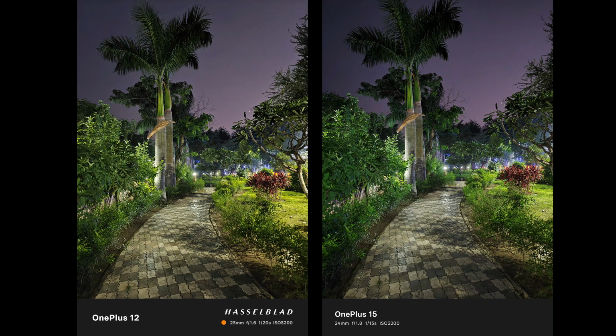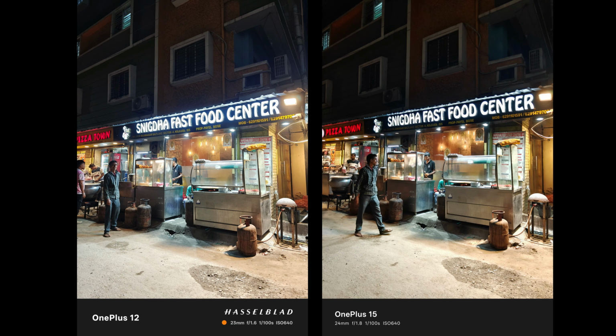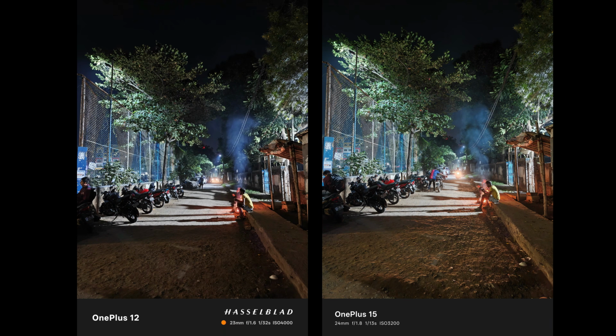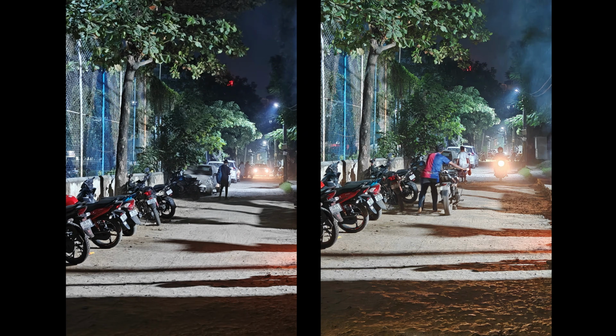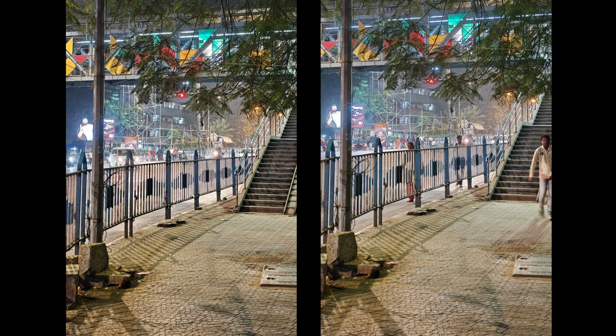So this way, basically the OnePlus 15 is able to bridge the gap with the OnePlus 12 despite having weaker hardware. All the three lenses, main, ultrawide and telephoto, it keeps going back and forth. Sometimes the OnePlus 12 captures more details, other times it's the OnePlus 15. I have a lot of samples, check it out. I will call the night category a tie, to be honest.